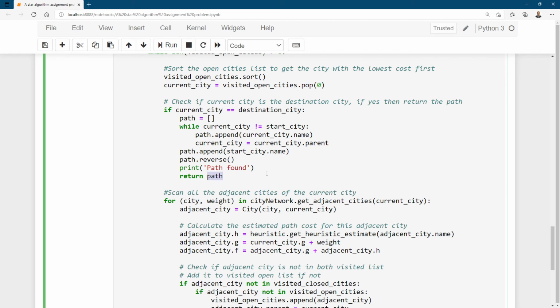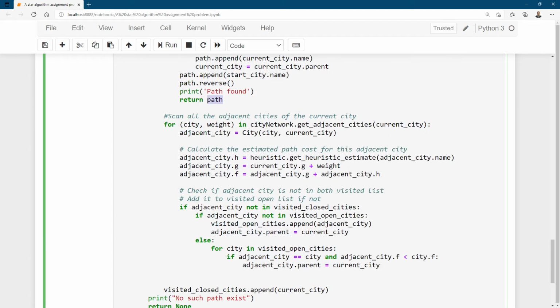If we have not reached the destination city yet, then we will scan all the adjacent cities of the current city. So for the current city, we will get all the adjacent cities using the get adjacent cities method of city network. Once we get the adjacent cities, we will create the city instance for that city and add the current city as the parent for the adjacent city.